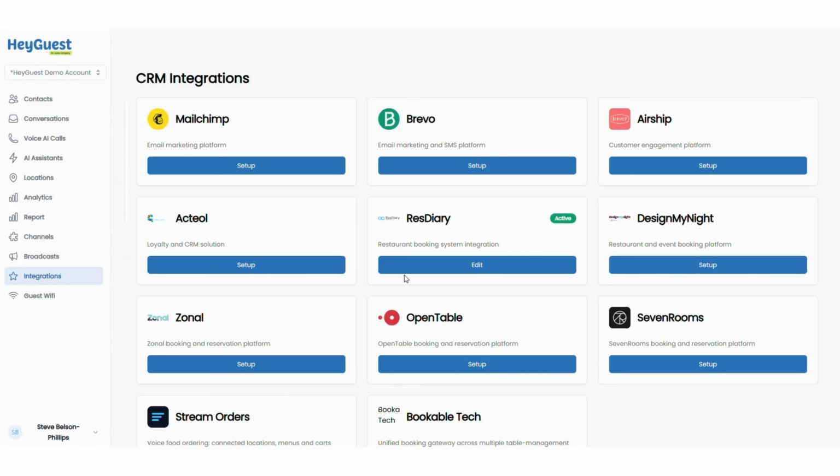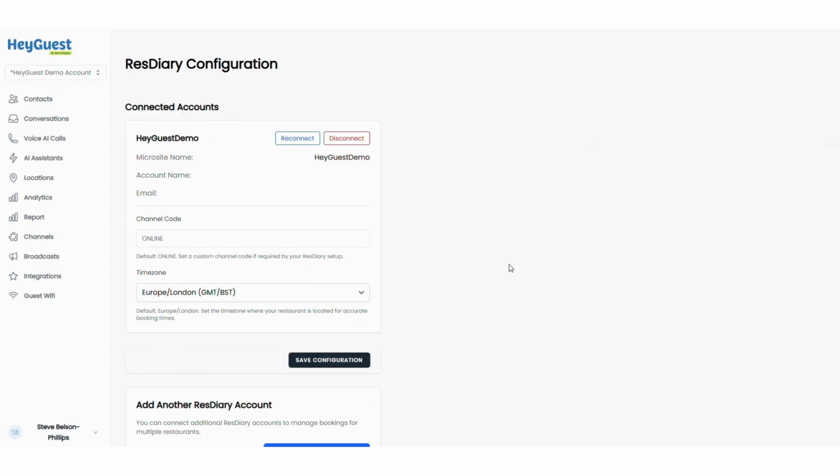Now let's look at ResDiary, a restaurant booking system integration, and one that's already active on this account. Instead of a setup button, you'll see an edit button, which takes you into the ResDiary configuration screen. Here, under connected accounts, you can see the currently linked account, along with its microsite name, account name, and email. You also have the option to reconnect the account if needed or disconnect it entirely.